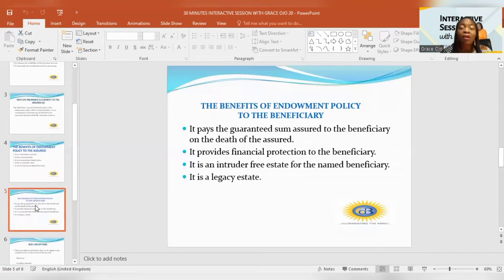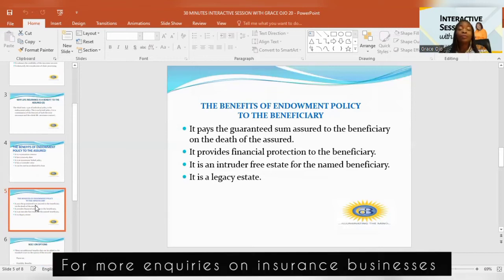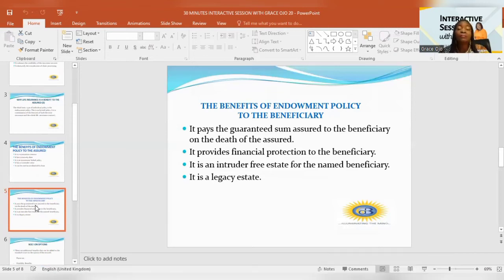Now, the benefits of the endowment policy to the beneficiary. Let's look at it. It pays the guaranteed sum assured to the beneficiary on the death of the assured. What do I mean by that? It's a form of benefit to the beneficiary, because when the life assured is no more, the beneficiaries do not suffer. They have something to fall back on. So it pays the guaranteed sum assured to the beneficiary. Then it provides financial protection to the beneficiary.